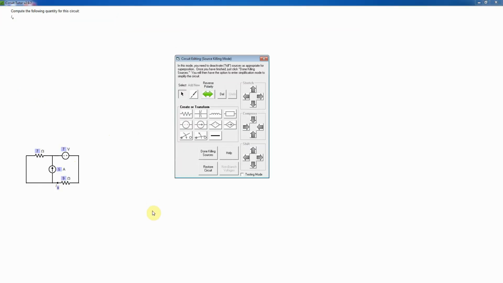So we're going to go into the circuit editor now in what we call a source killing mode. And remember that in order to deactivate a voltage source, you want to set it to 0 volts. And a 0 volt voltage source is equivalent to a short circuit. On the other hand, if you want to deactivate a current source, you want to set that to 0 amps, which means that it becomes an open circuit.